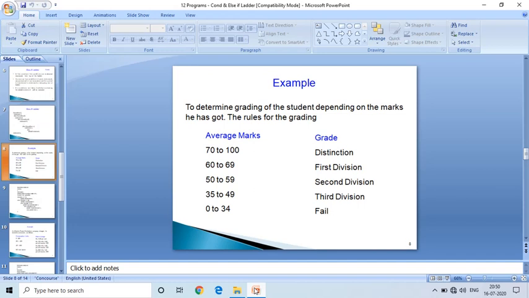At that time, we need to check 5 choices. One is the default, and 4 comparisons are required. If the student got 70 to 100 marks, he will get the distinction.